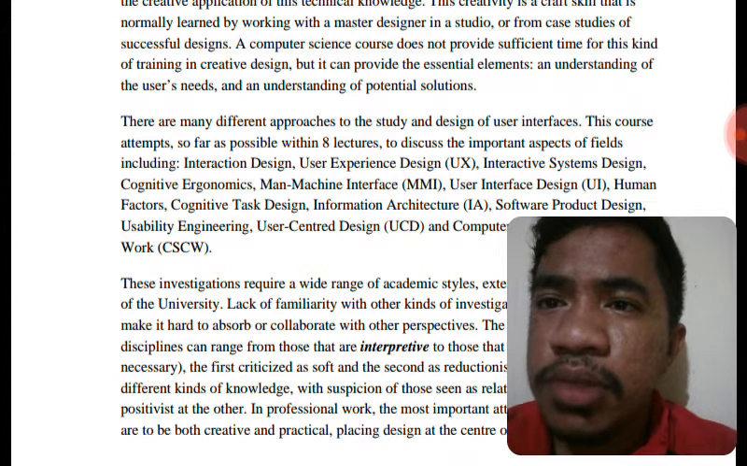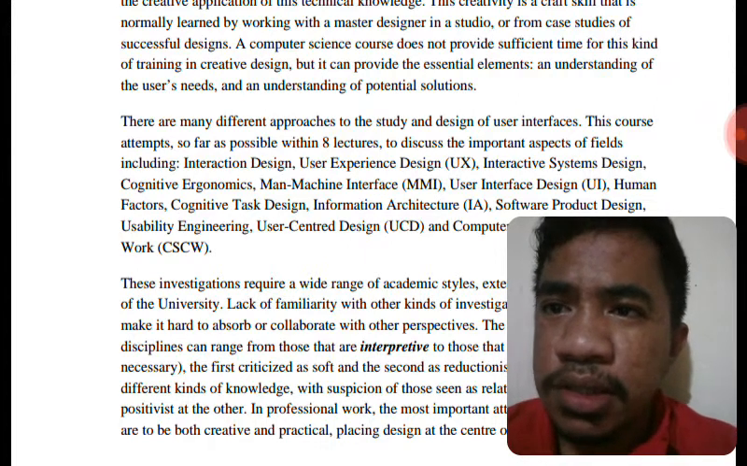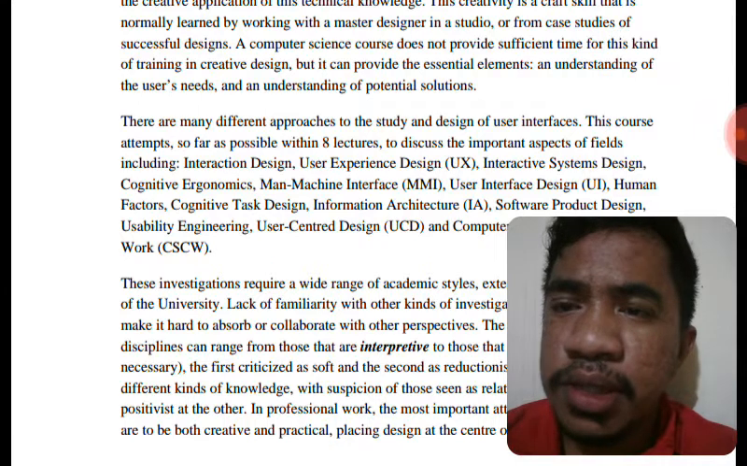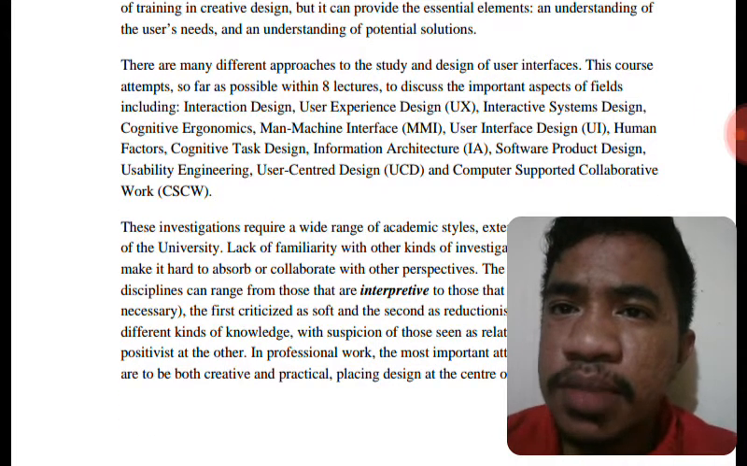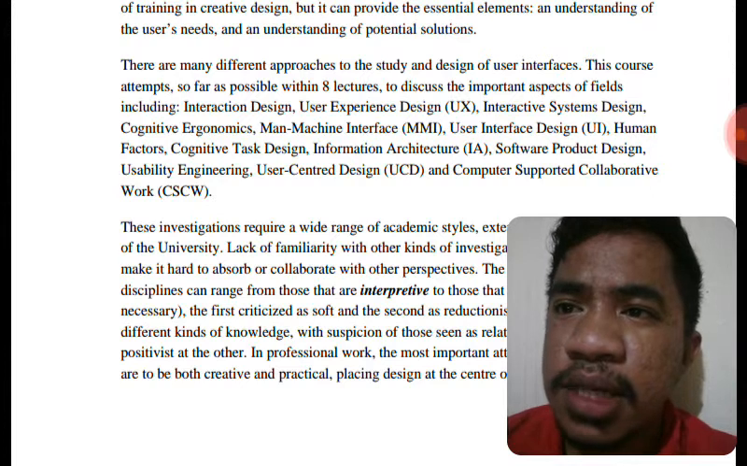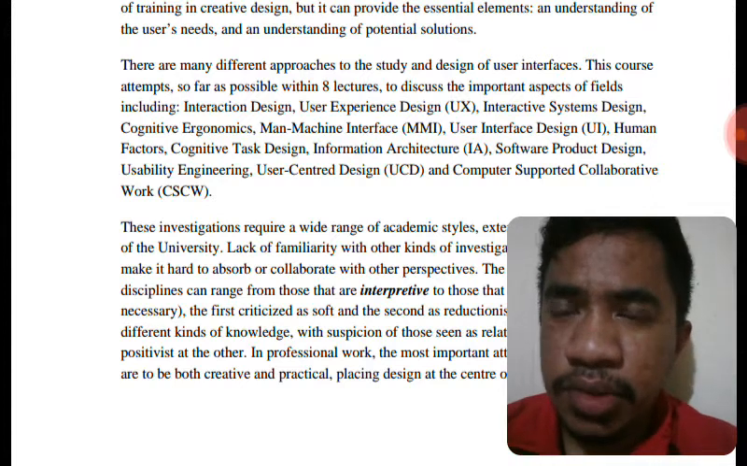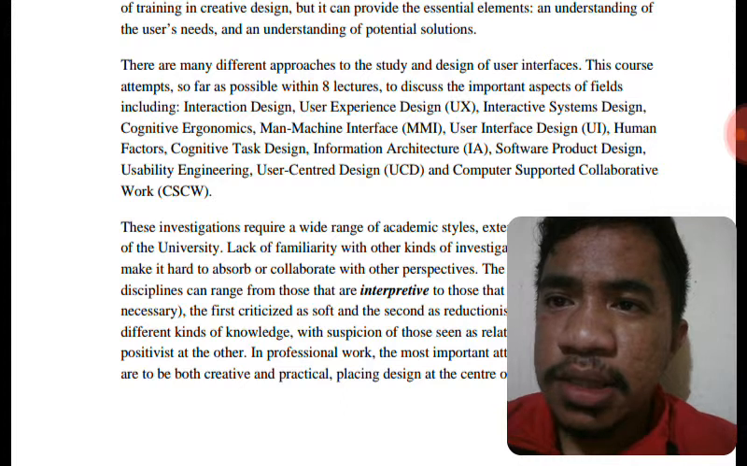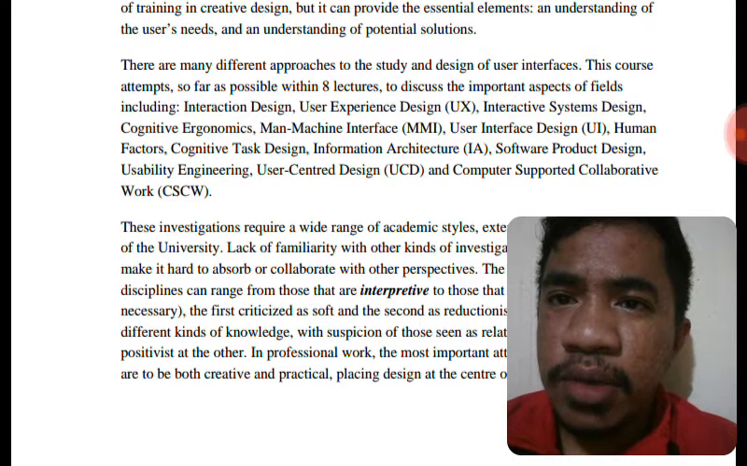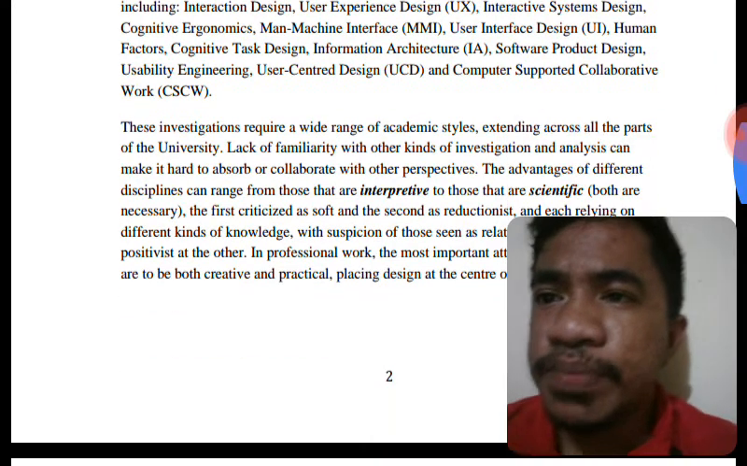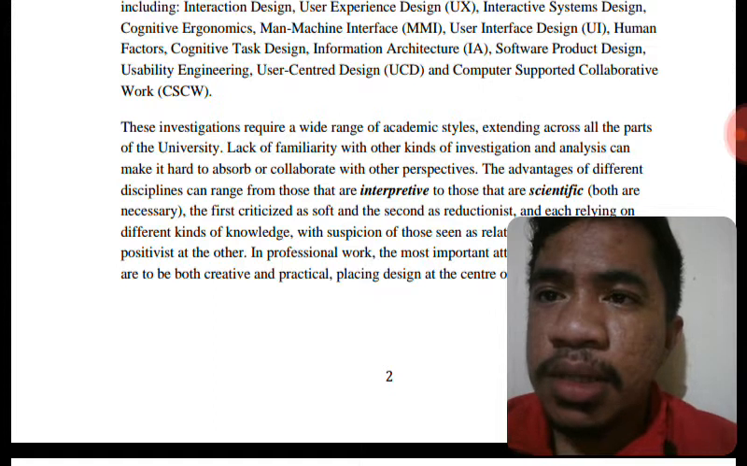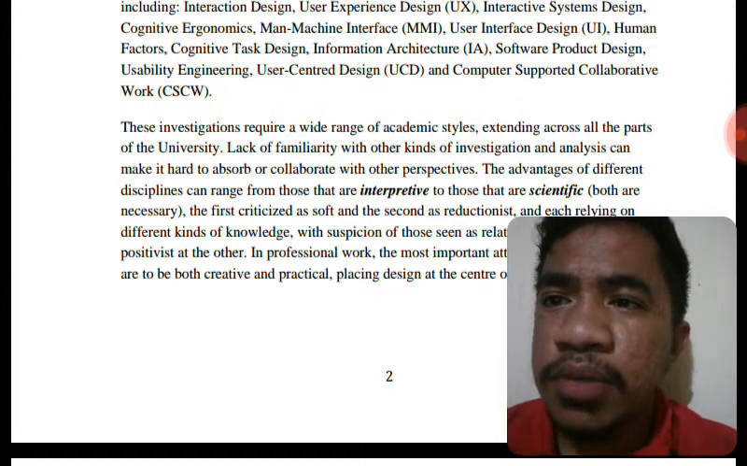There are many different approaches to the study and design of the user interface. This course attempts, as far as possible within 8 lectures, to discuss the important aspects of the field, including interaction design, user experience design (UX), interactive system design, cognitive ergonomics, man-machine interface (MMI), user interface design (UI), human factors, cognitive task design, information architecture (IA), software product design, usability engineering, user-centered design (UCD), and computer-supported collaborative work (CSCW). This investigation requires a wide range of academic styles, extending across all the parts of the university.